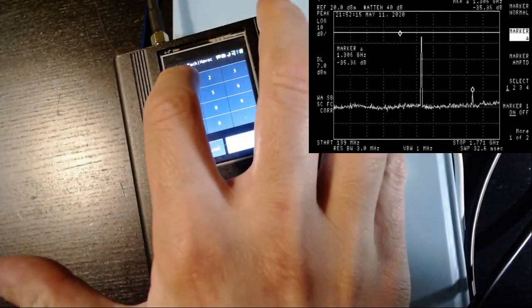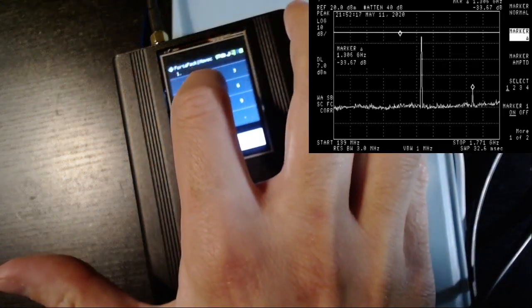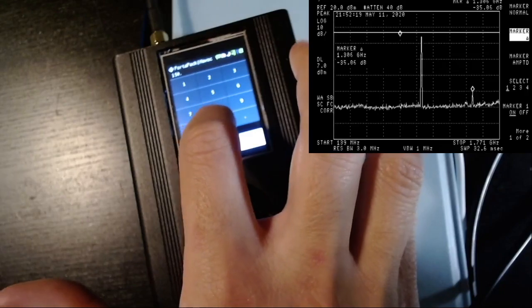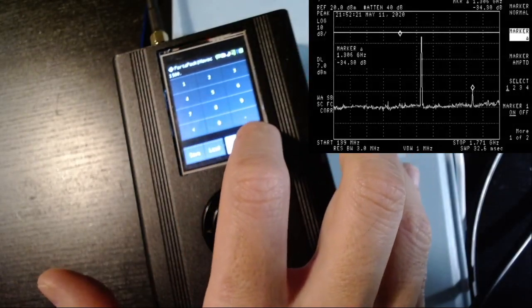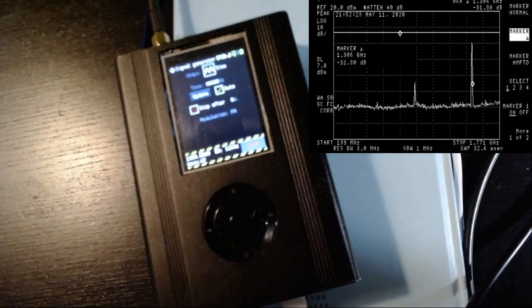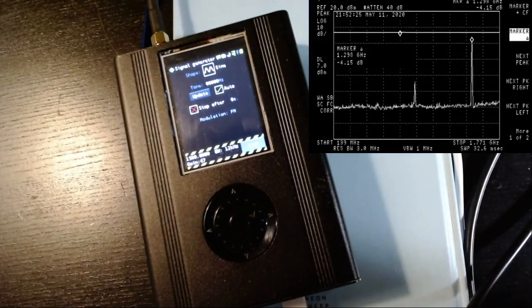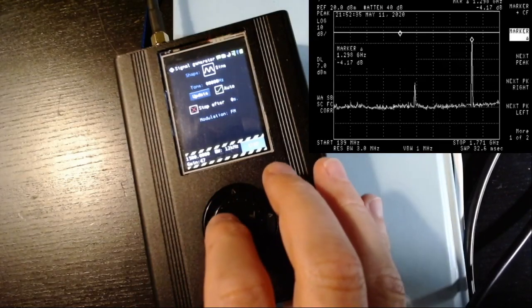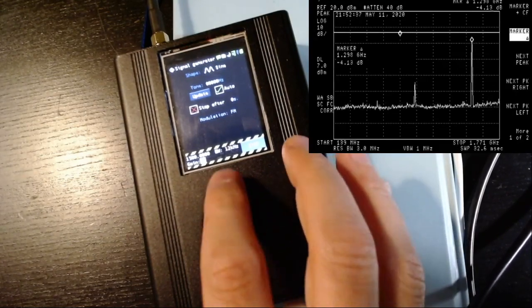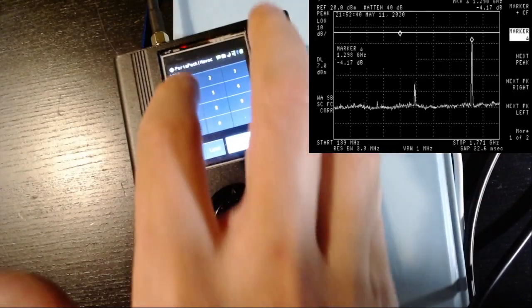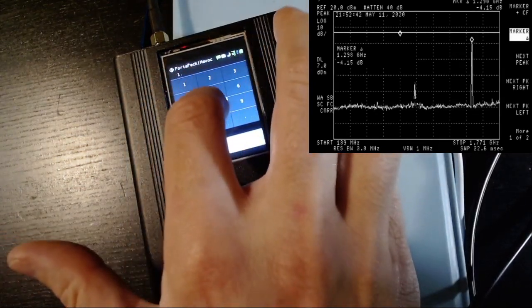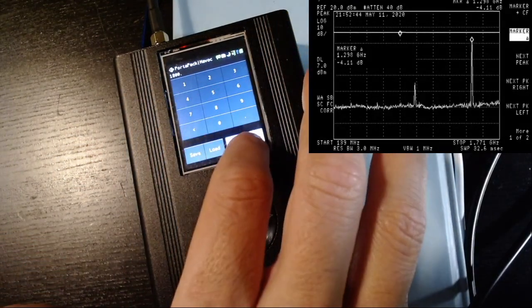So for example, 1 gigahertz and a half, and yes, so 1500 megahertz, and it's at minus 4 dBm, so again not good enough for driving a 7-level mixer. And okay, let me try finally with the maximum frequency that I can read, which is 1.8 gigahertz, so 1800 megahertz.